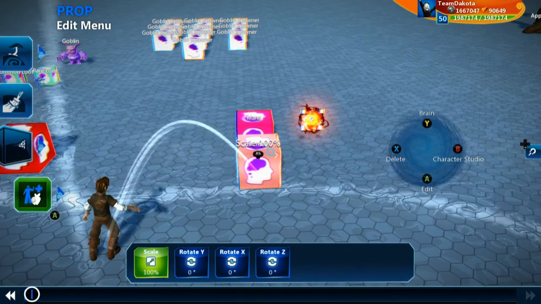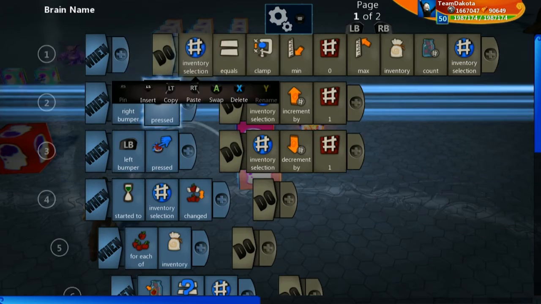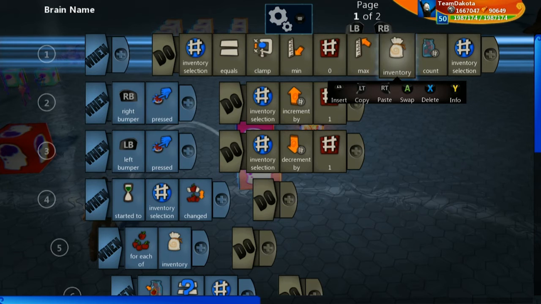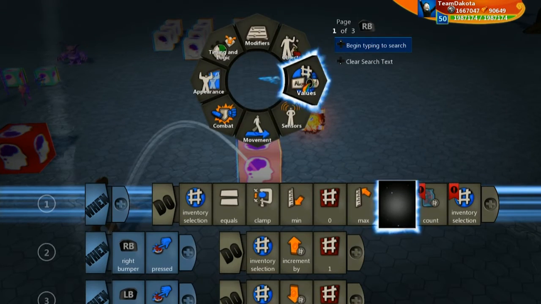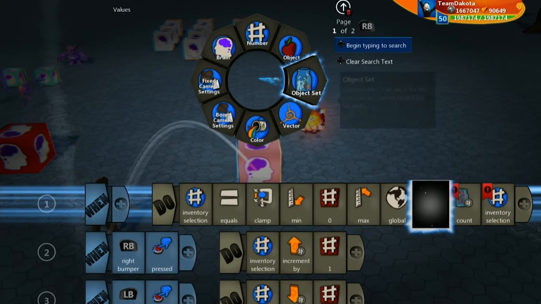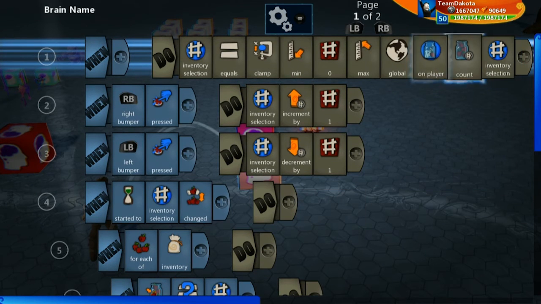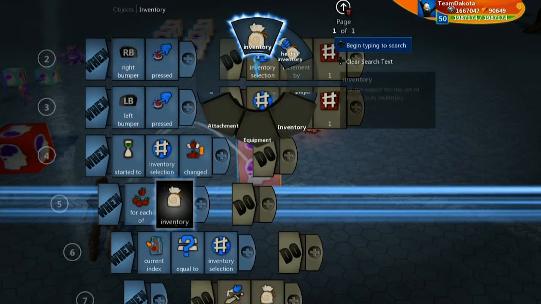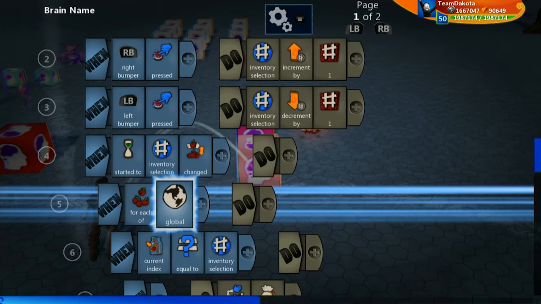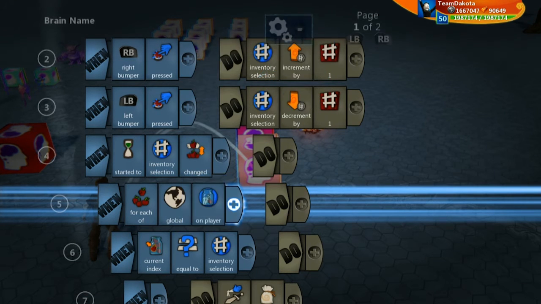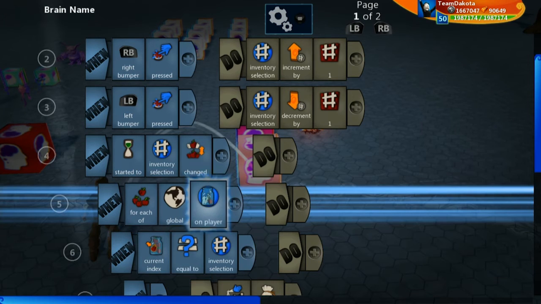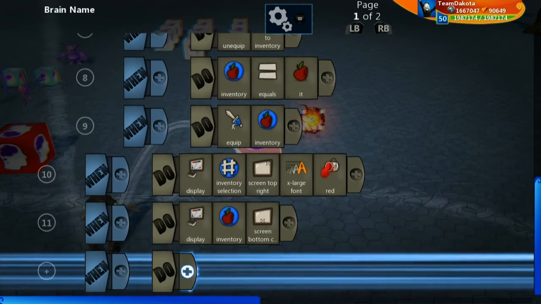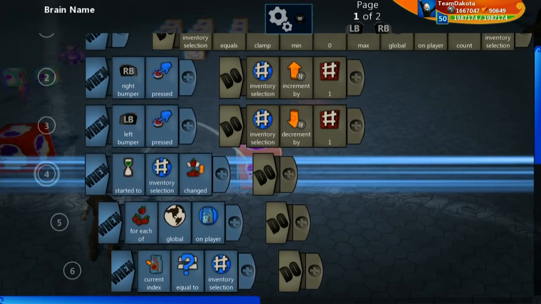Let's go ahead and go into our inventory and let's reference that instead of what we're currently referencing, which is just the default inventory. So we're instead going to say the max count of the global object set called on player. So that's going to be the maximum of our clamp. It's also, instead of for each of inventory, we're going to say for each of global on player. So this also, just like before, instead of going through our inventory, goes through everything that is in this object set. And those are the only things we need to change.